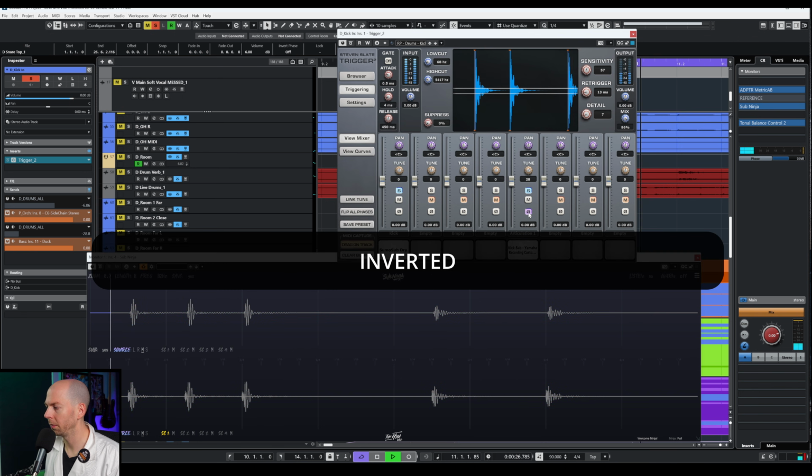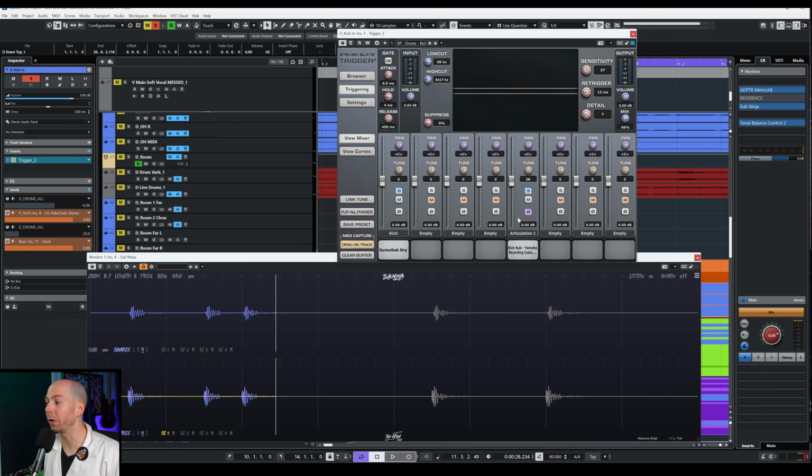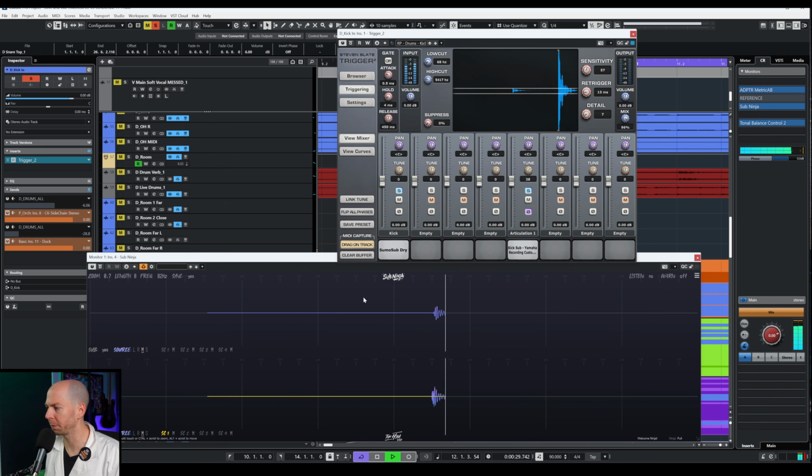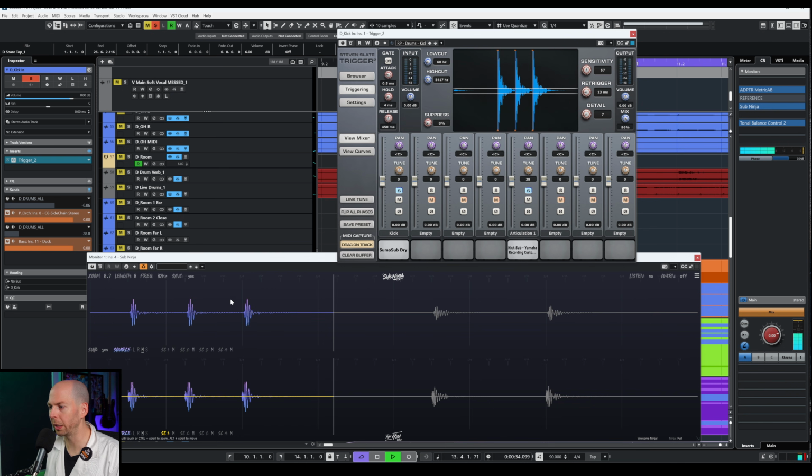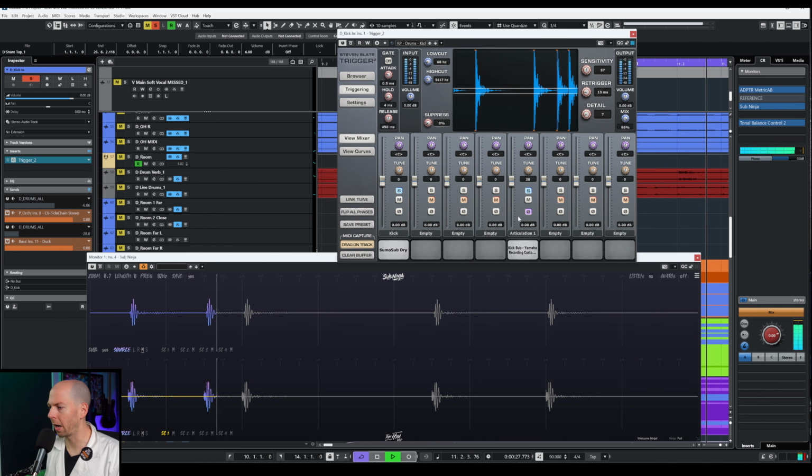Oh, wow. So when we flip the polarity, we lose almost all the sub energy. And you can also see the waveform. Look at how much it changes on the top spectrum. When we get it in phase, look at how much bigger these waveforms are. And out of phase.